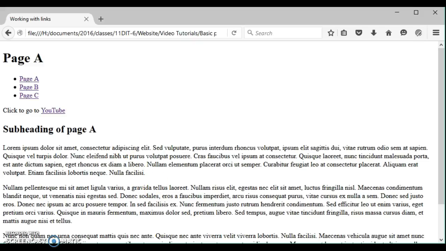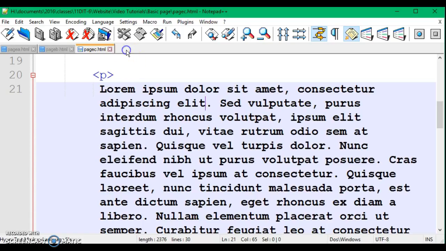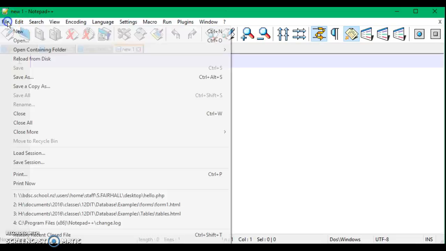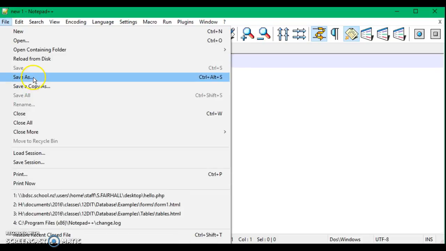The first thing we need to do, if we're using the language CSS, is to create a new file, and this is going to be our style file. So I'm going to go File, New, to create a new file. And the first thing I need to do is save that as a CSS file. So I'll go File, Save As.